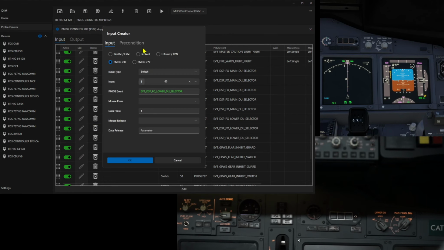63 for the lower DU as well. Precondition is going to be blank. The input's going to be for the PMDG737. The input type is switch. The input number for me is 63. Your number may vary. The PMDG event is shown here in green. Just type that out exactly the way you see it, including the underscores.